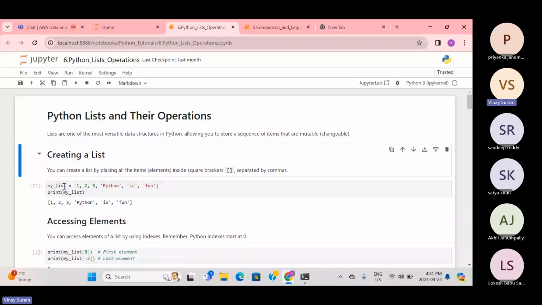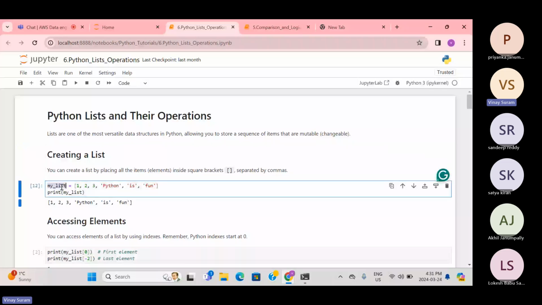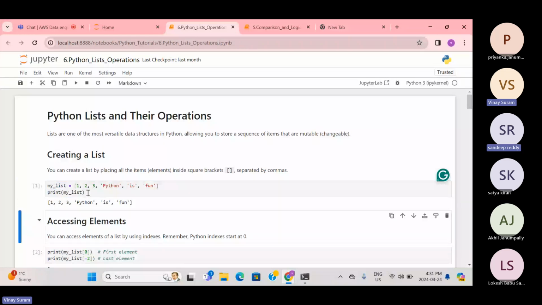In order to create a list, you have to use square brackets with elements separated by commas. You can give the variable any name. I just wrote my_list, which equals 1, 2, 3, 4, 5, 6, Python is fun. I have 6 elements in my list. I'm printing this just to check: 1, 2, 3, Python is fun. So this is a list.